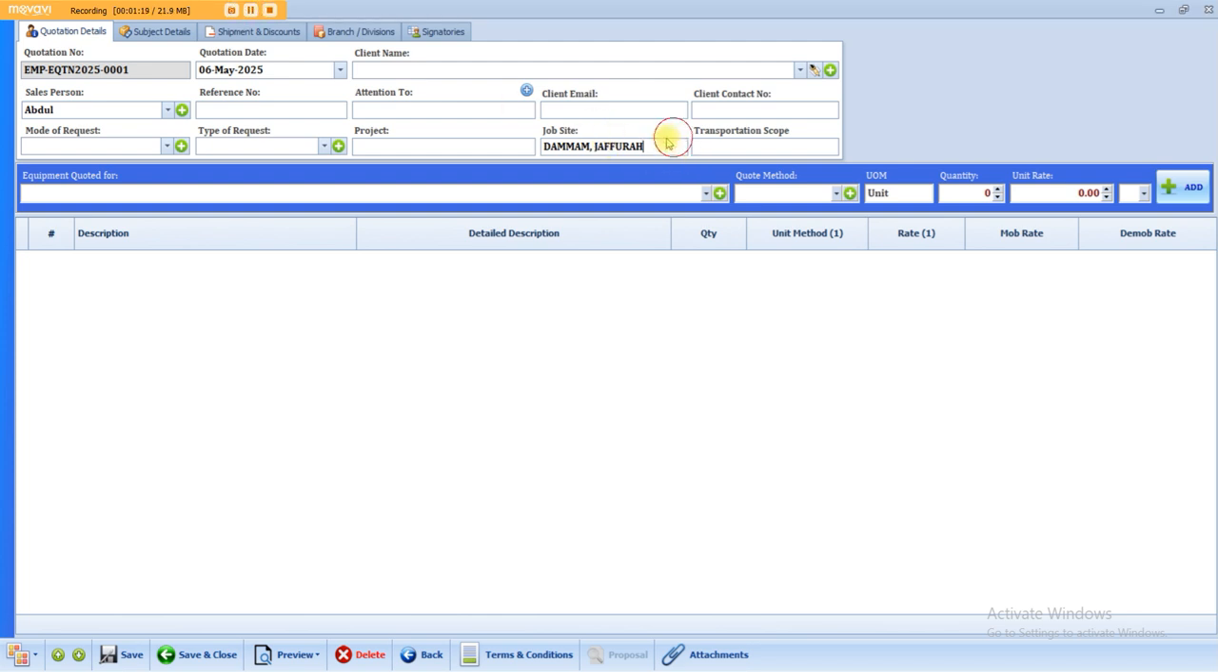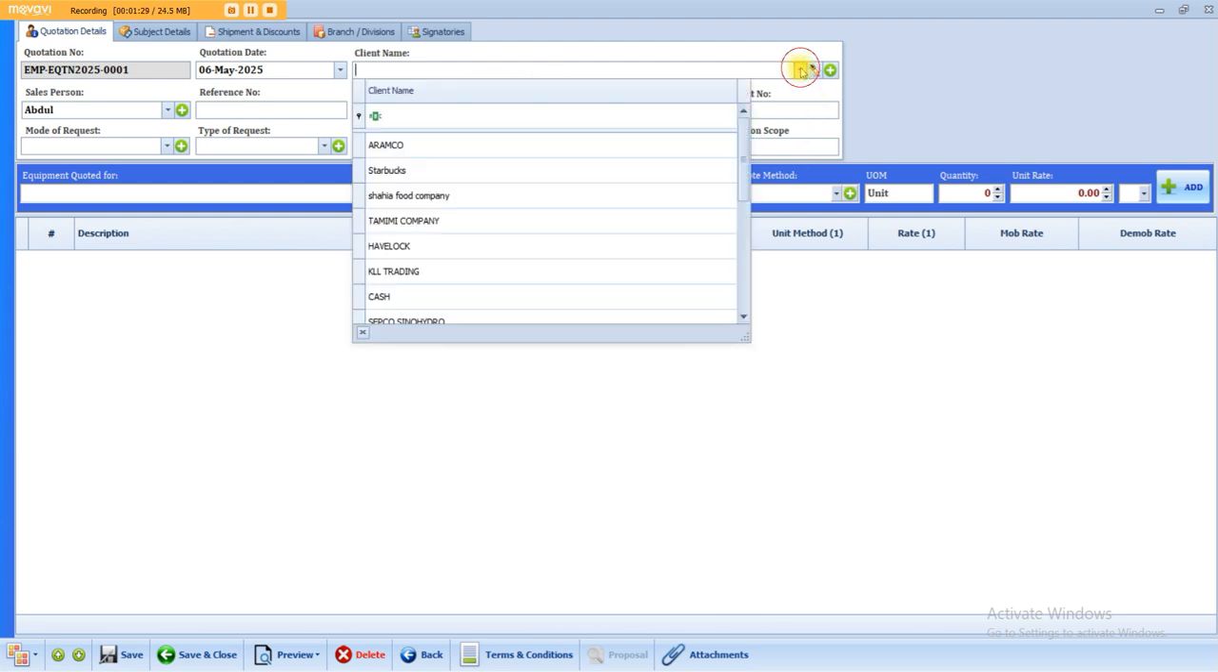So quotation, if you have site, you can mention. Otherwise, skip this. This is just for your reference. Okay. This quotation job site or reference, your internal reference. Okay. And client, if you've already added, it will appear here.